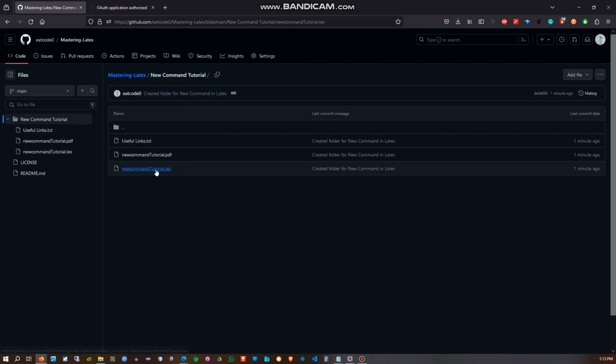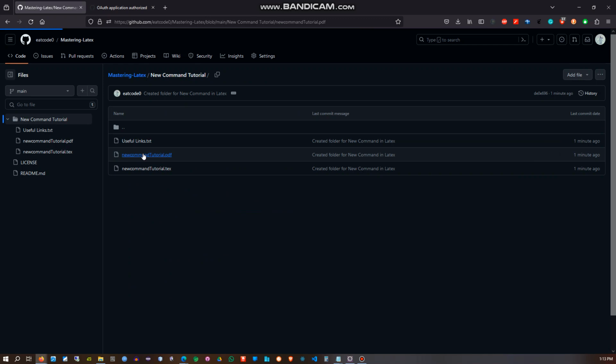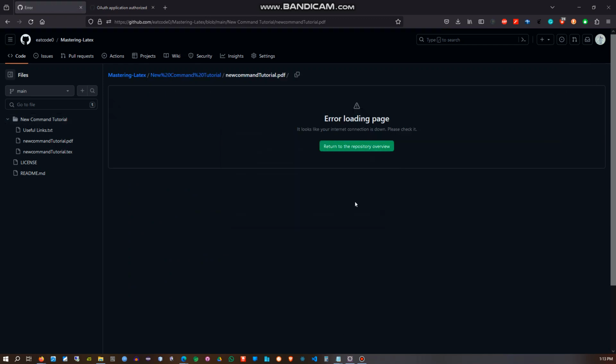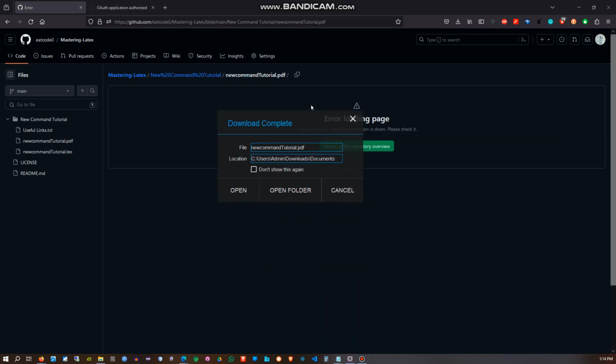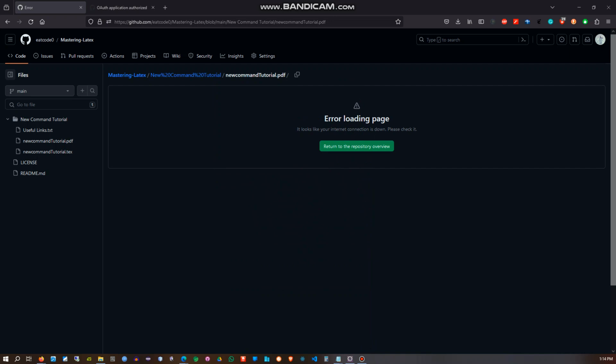Also, you have the TeX code. You have it there. You can try it out. Also, you have the output version of it. Unfortunately, I have an extension that downloads PDFs automatically, so you cannot view it here. But in your case, you should be able to view it if you don't have such an extension like I do.